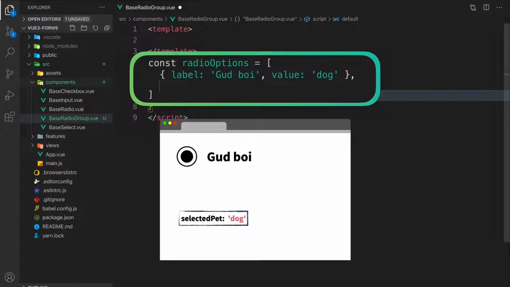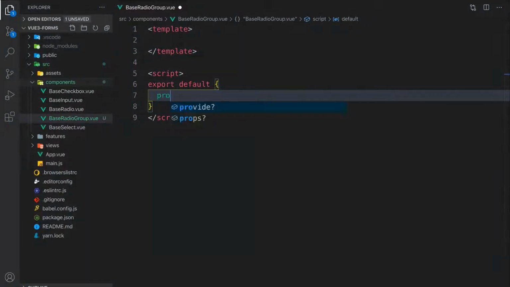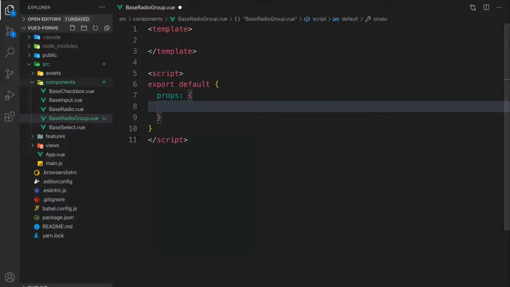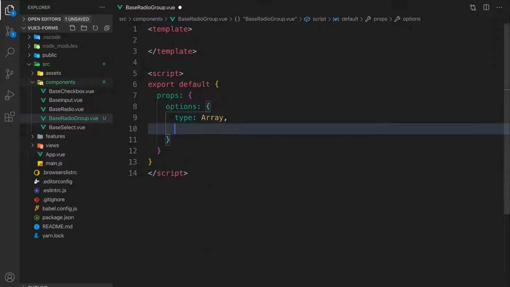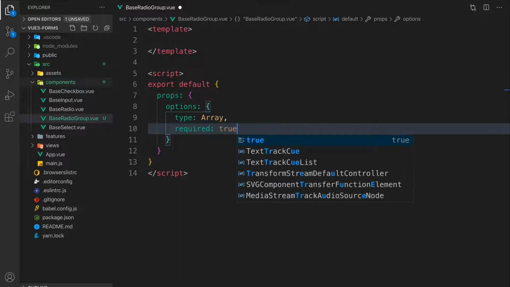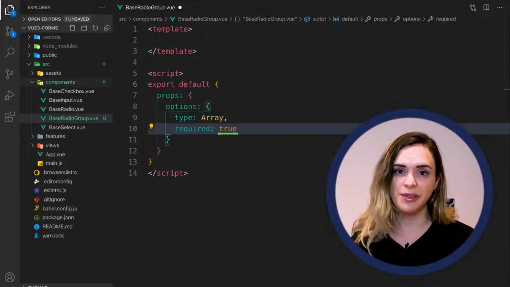Let's add another object to our example. As you can see, when the user selects a new radio from the group, the v-model binding to selectedPet will correctly change to the value of the second option. Let's go ahead and add our props object. Inside, we will add the options prop. Its type will be of array, and it will be required. It is important to remember to set the options property as required, since this component simply won't work without it.